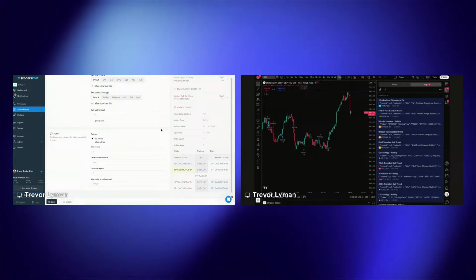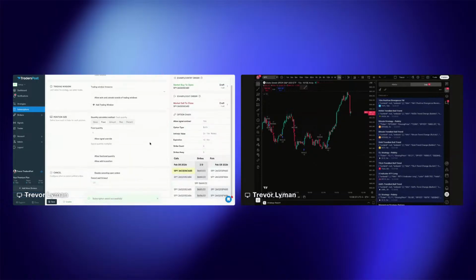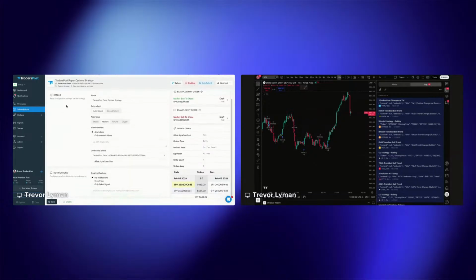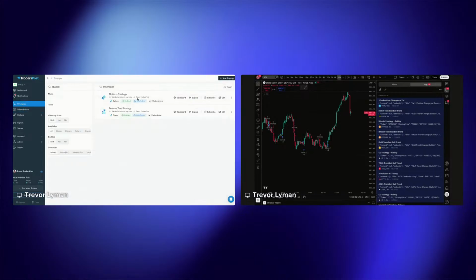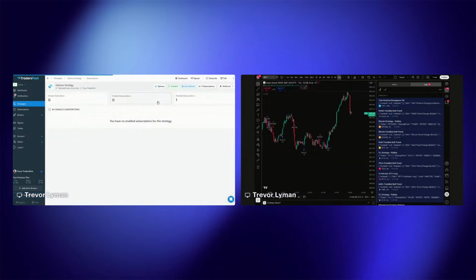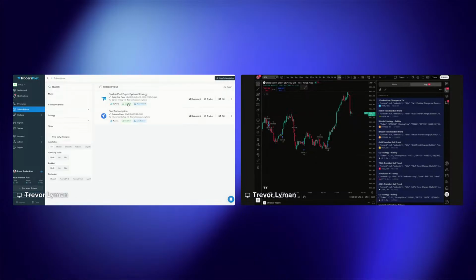We're going to save it. And it's saved. Now we can see it's disabled. So if I click strategies, we have an option strategy that says 0. Why does it say 0? Because this one's still disabled. So if we click the word disabled, it'll flip to enabled. You can also do it from your subscription list. We can just flip back and forth.